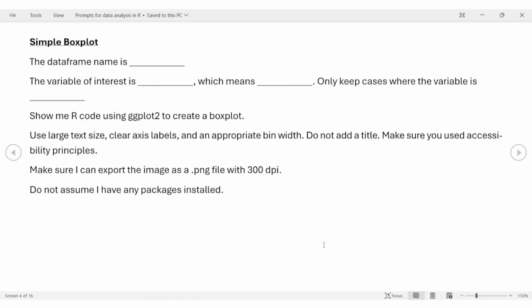Hello everyone, welcome back to another lecture on how to combine some AI chatbot with R coding to create some beautiful graphs with some survey data. So in the last video we learned how to create histograms, and now we'll focus on another data visualization option that we have for continuous data, that is boxplots.